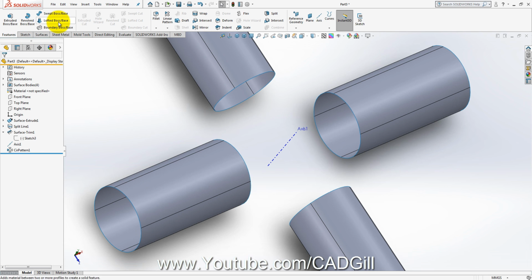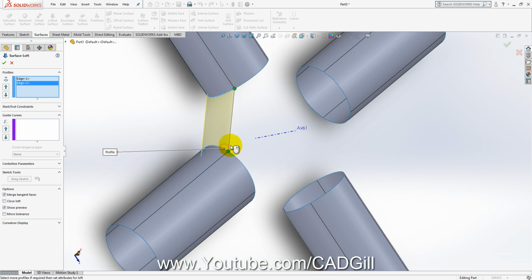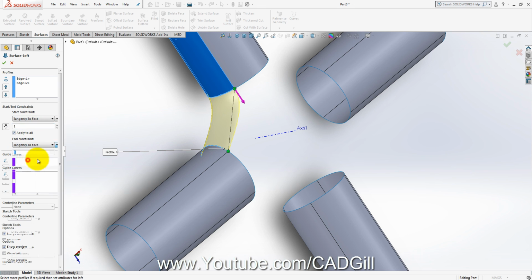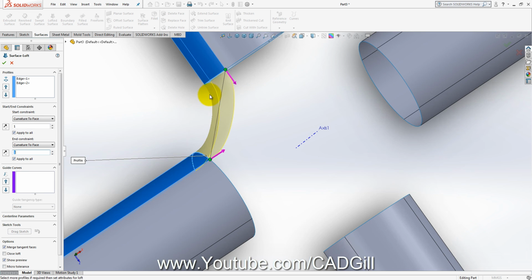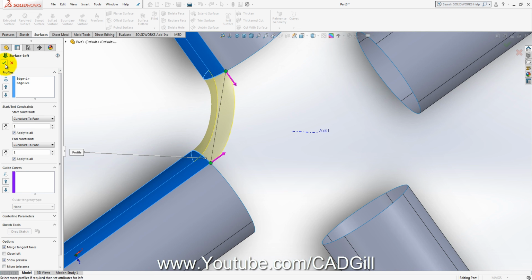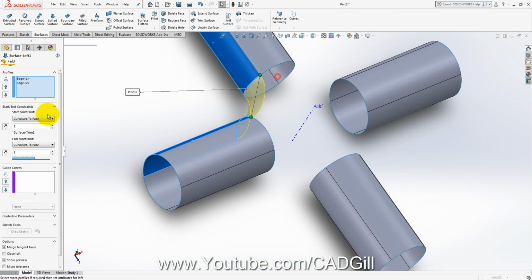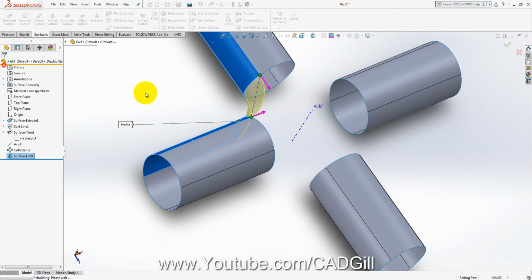I will go to lofted surface here. Select this edge and this edge. I will go to start, and tangency to face. You can also select curvature to face. It depends upon the type of user. This is about continuity, and you can learn about that. I will tell you about that later. For now, I will only use tangency. Our purpose is fulfilled by tangency to surface.